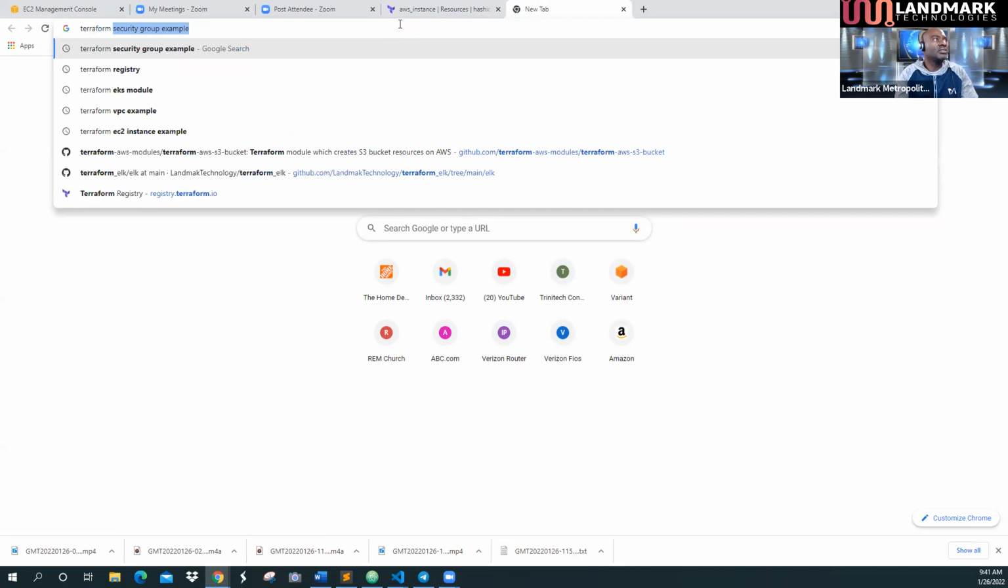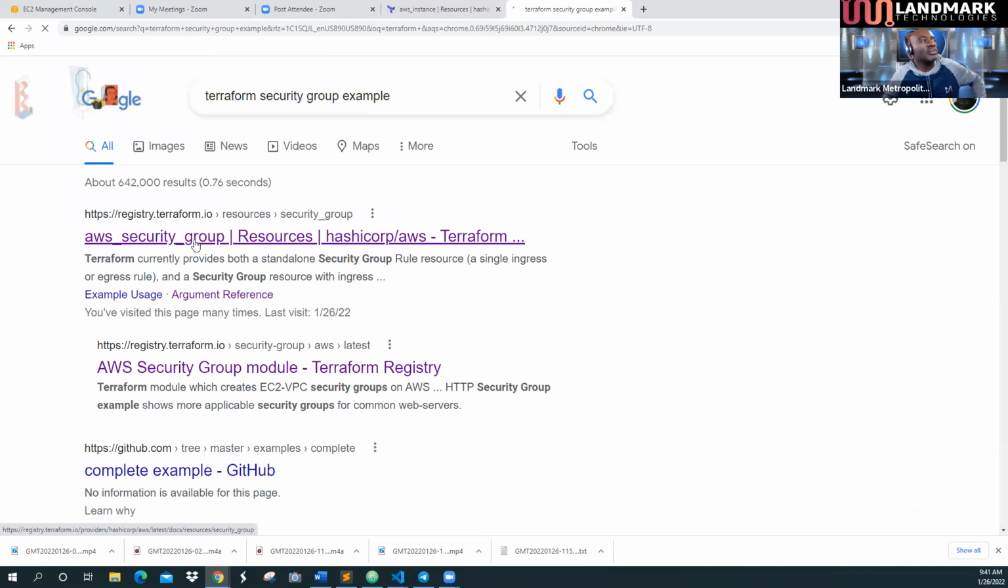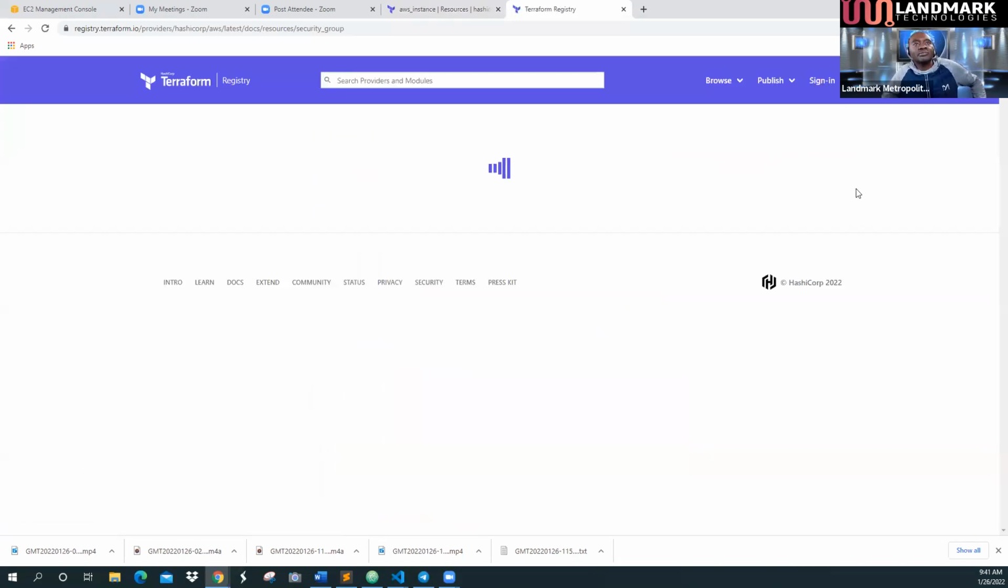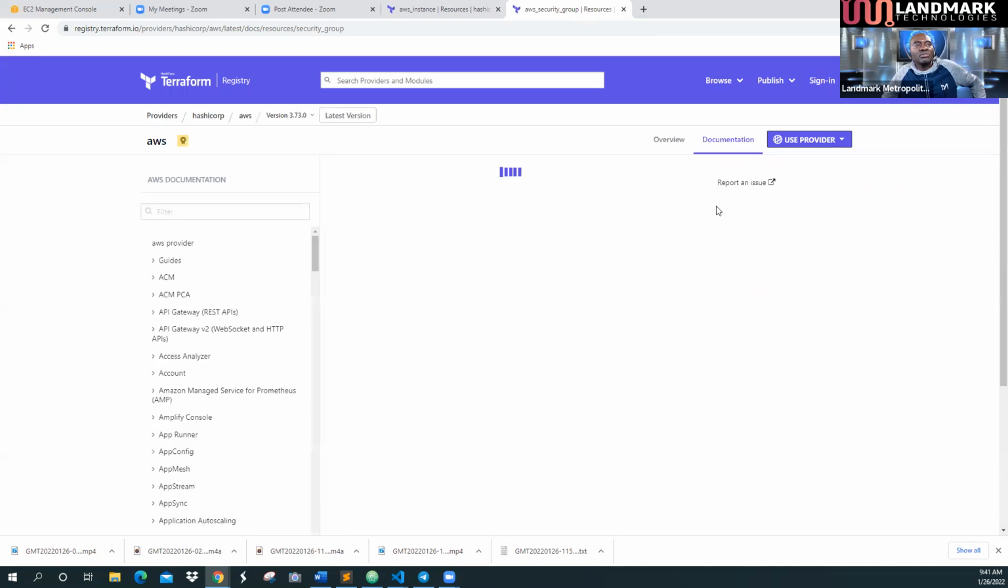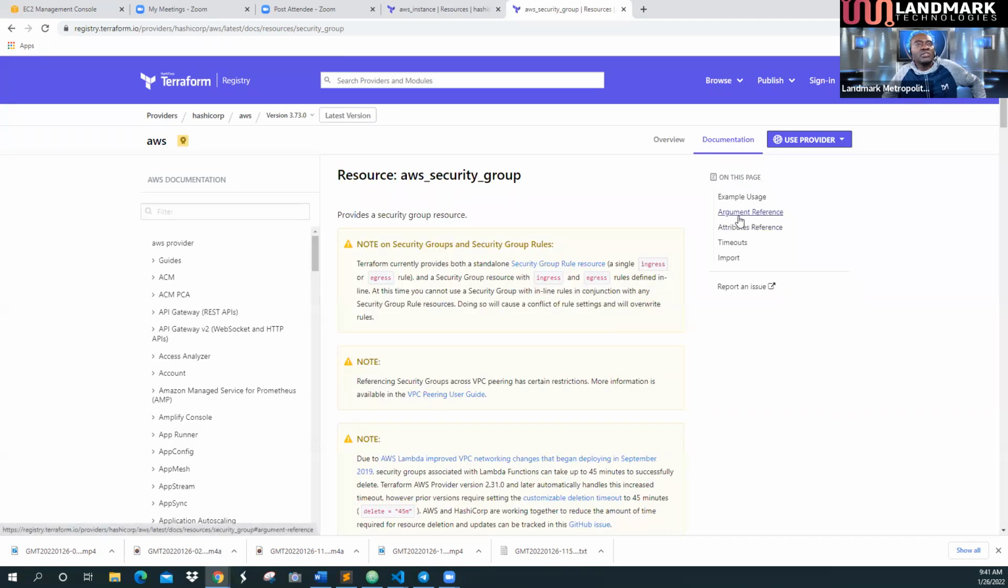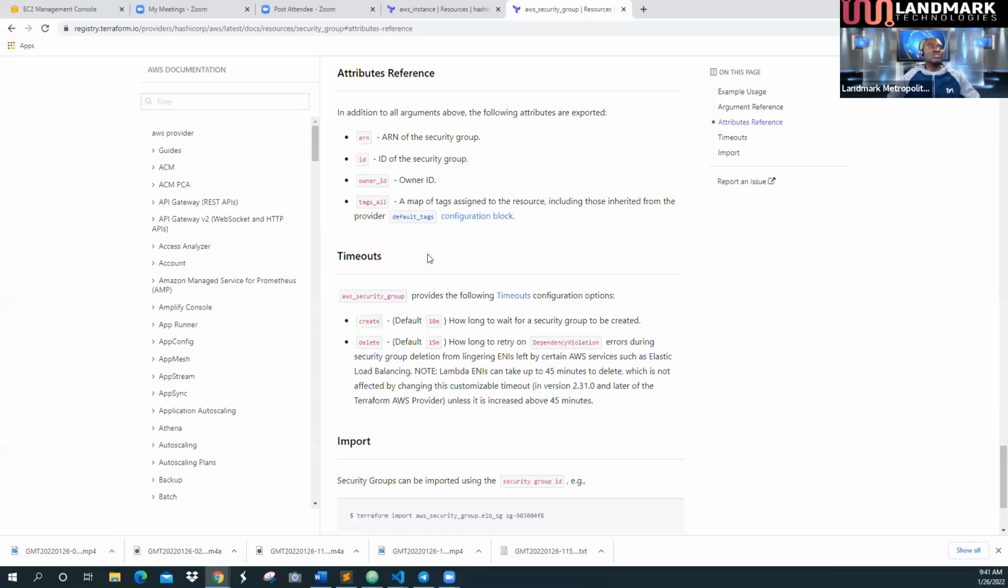Terraform security group example. And then you can go to your attributes, like what you can output, because we want the ID. When the security group is created, we want an output, we want an ID. So you can go to attributes. Once you go to your attributes, you realize that now you can just get the ID. This is the attribute ID, the ID of a security group.